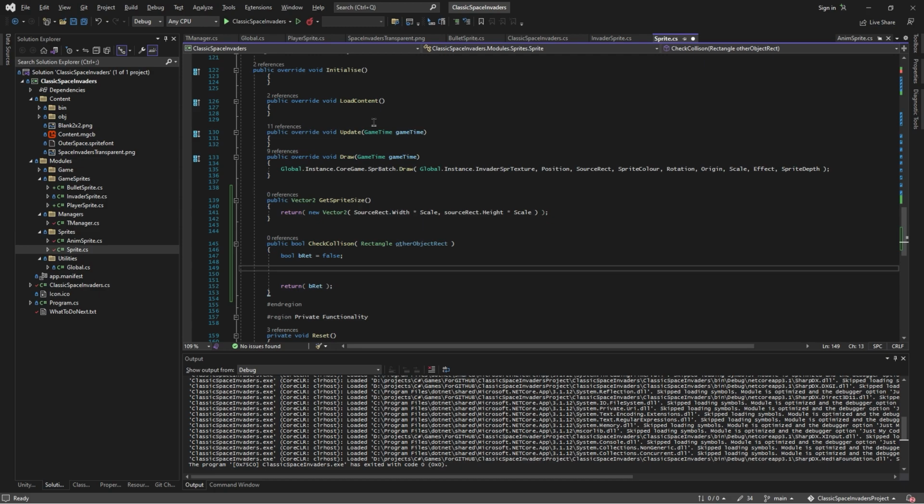So let's just have a look at other object rect. What have we got? Intersects. Lovely. I think this checks whether or not the other rectangle intersects with this rectangle. It does it all for us, and it returns a bool. Oh my god, this is just perfect.